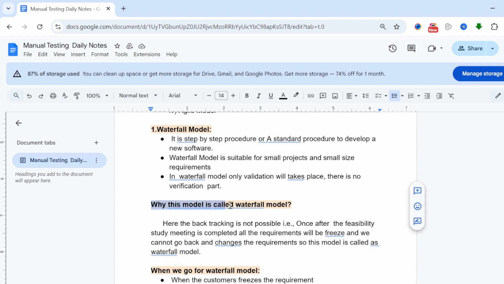And next we'll see why this model is called the waterfall model. Here backtracking is not possible. What is backtracking? For example, in SDLC, 7 phases are there: requirement gathering, feasibility study, design phase, development phase, testing phase, installation or deployment phase, and maintenance phase. In the waterfall model, once the feasibility study meeting is completed, all the requirements will be frozen.